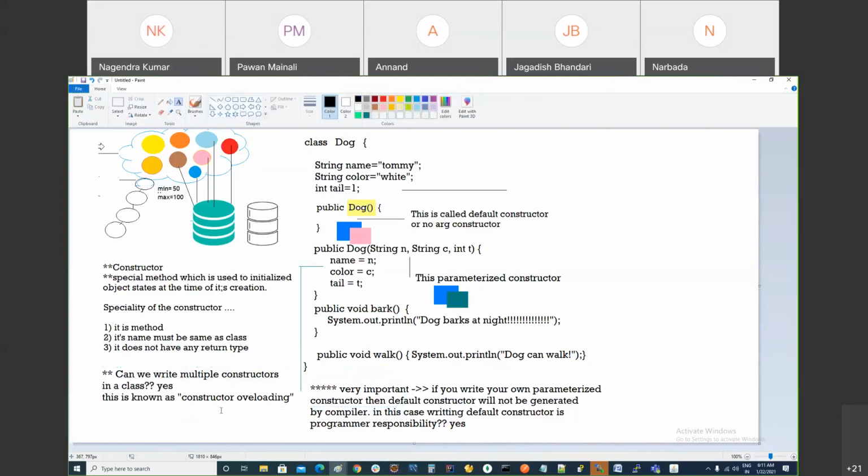What is constructor overloading? It's nothing. Writing multiple constructors in a class at the same time is called constructor overloading. You got it?